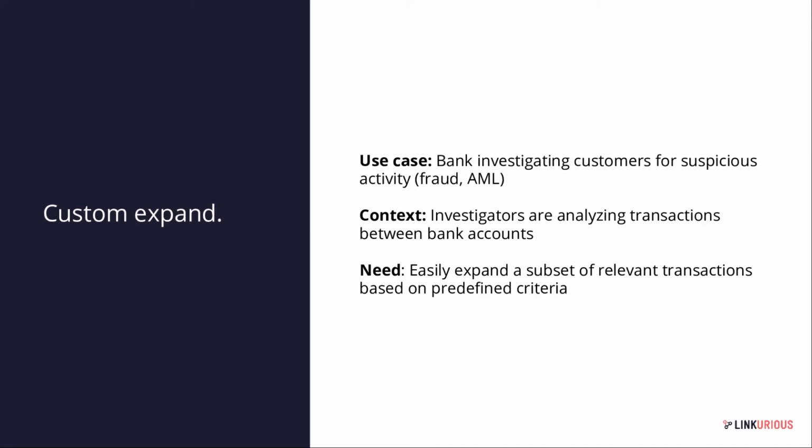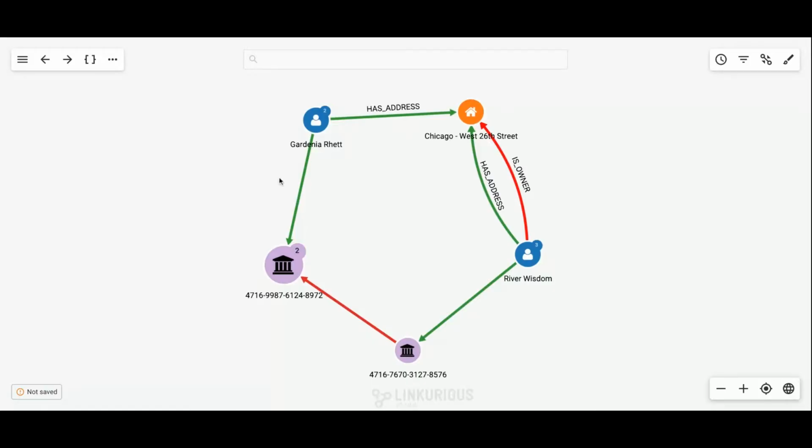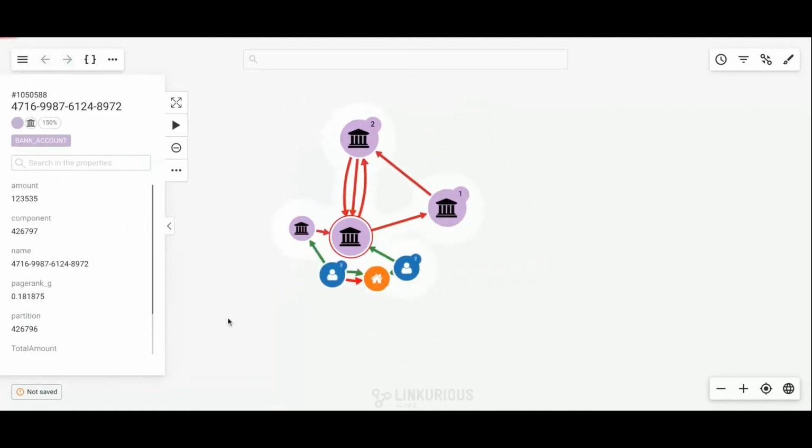Let's move to the second example. So we want to have a custom expand. So similar scenario. In this case, we saw that we have some transaction, and we want to easily expand those transactions based on some specific criteria. Let's move back to the screen and let's see what will happen. Here we have our bank account. I can try to expand.